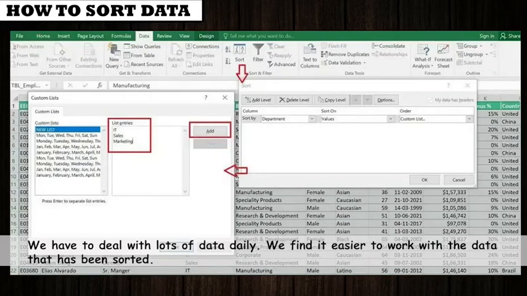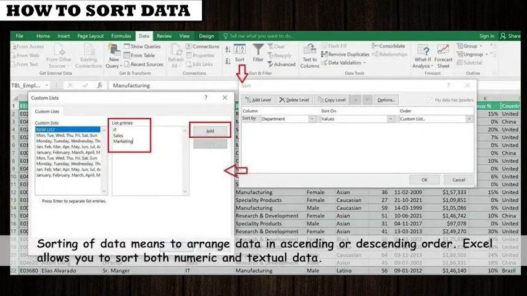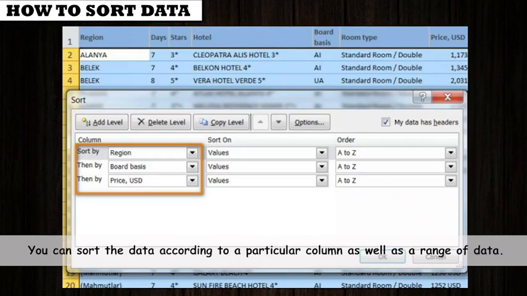How to sort data. We have to deal with lots of data daily. We find it easier to work with the data that has been sorted. Sorting of data means to arrange data in ascending or descending order. Excel allows you to sort both numeric and textual data. You can sort the data according to a particular column as well as a range of data.